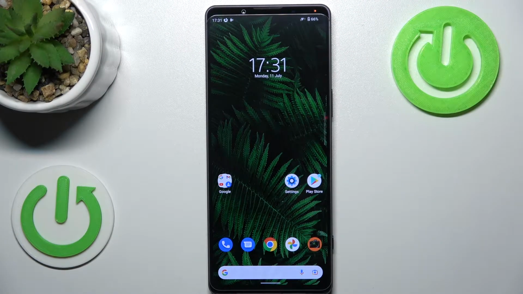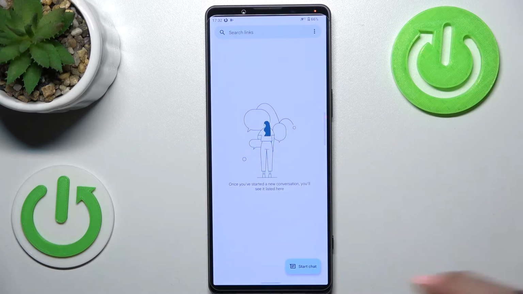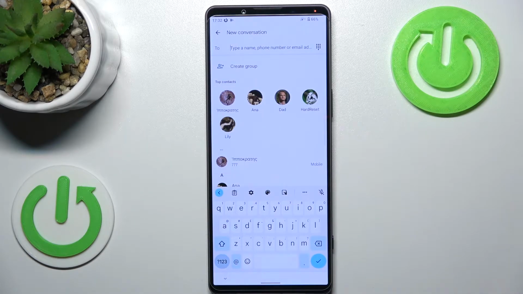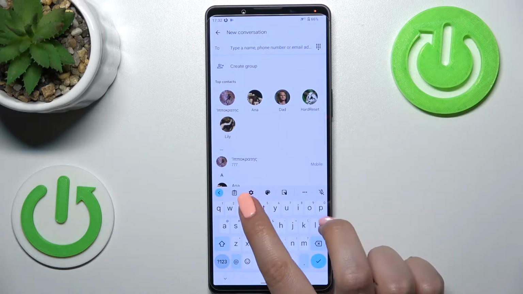So first of all, we have to open the keyboard. So it can be, for example, in messages, in the browser, in notes, whatever. Just have the keyboard on the screen. And here we have to enter the settings.